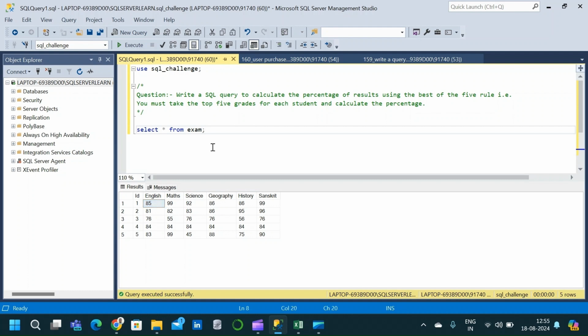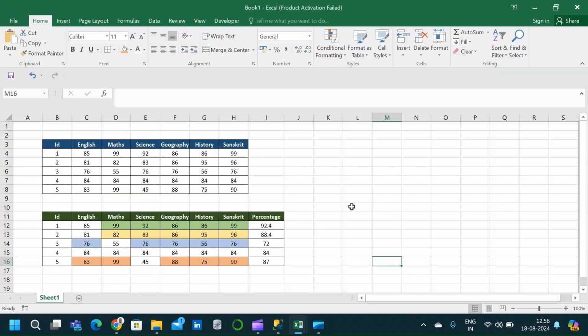Now in the question it's given that you must take the top 5 grade for each student and calculate the percentage. Now I have created an expected output table in Excel. Let us see that as well. So here is the expected output table. Here is the same table with an additional column. So here is a new column which is created called percentage.